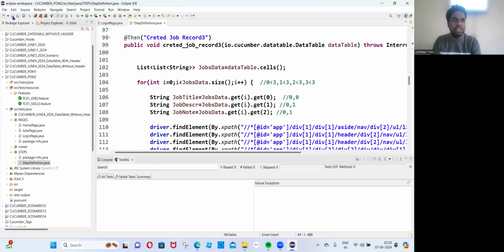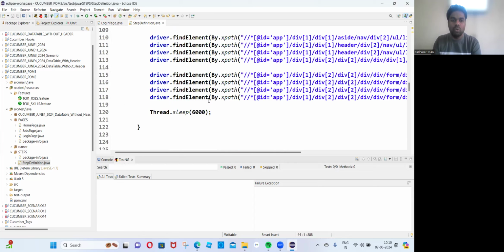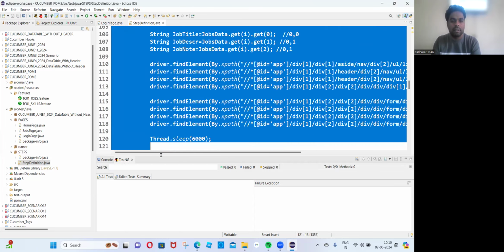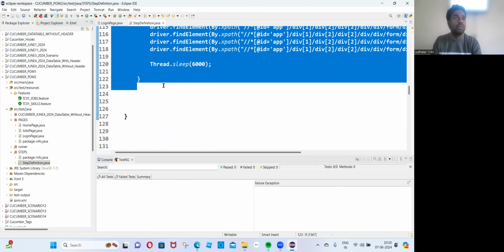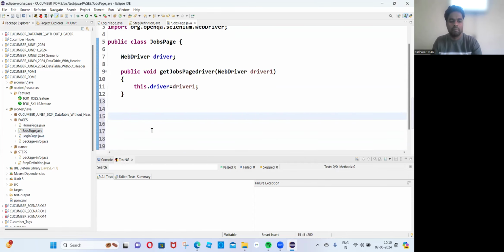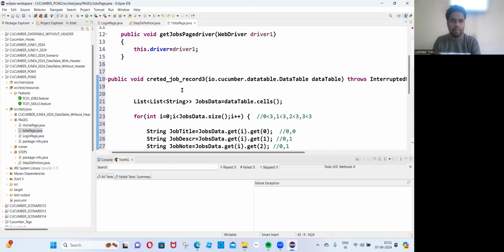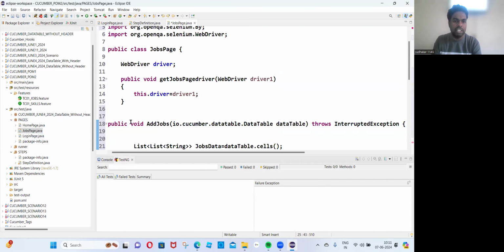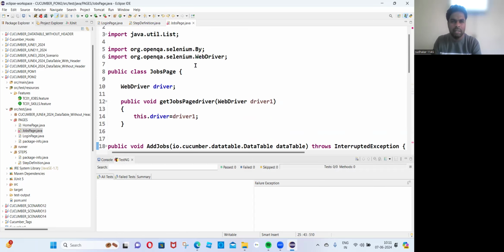Now the login page changes got completed. Now I want to do it for jobs page. So what I have to do? Let me copy this method. Control C. Going back to jobs page. So addJobs. The method name I changed. Remaining everything is the same because the jobs page contains only job related things. And I'm saving.